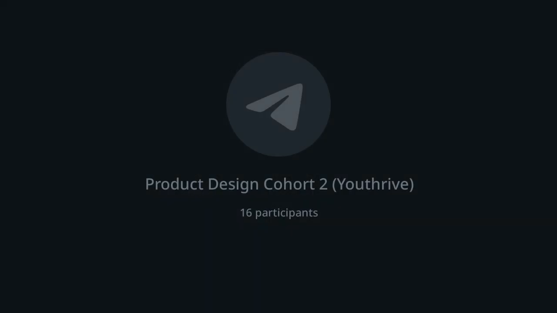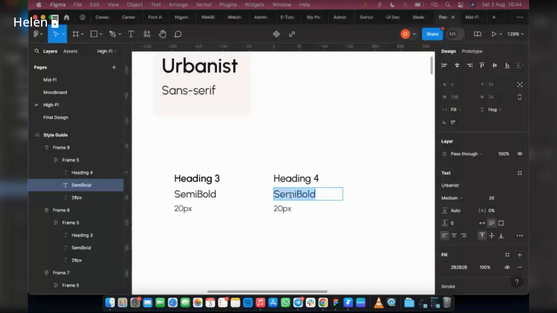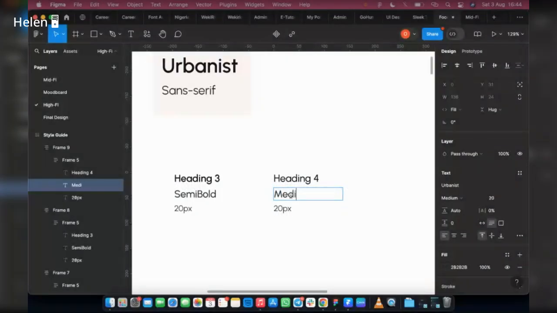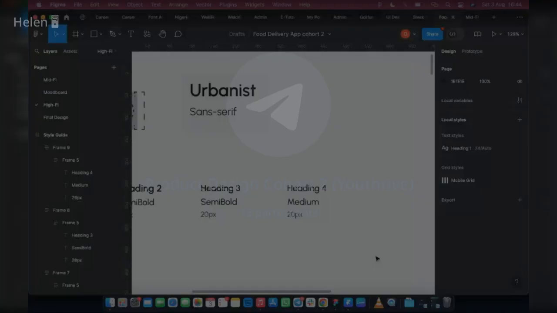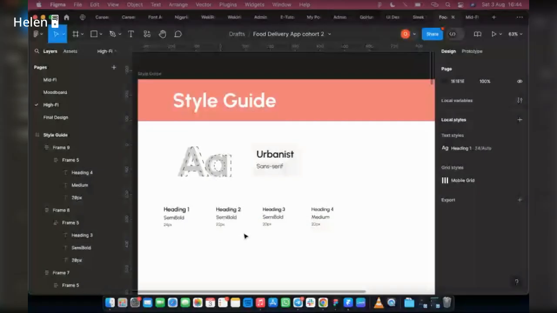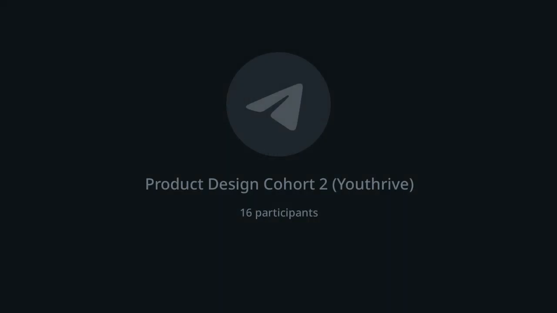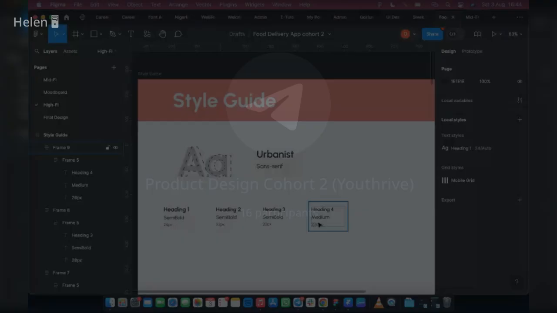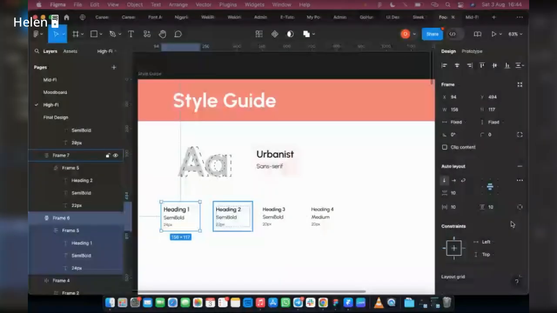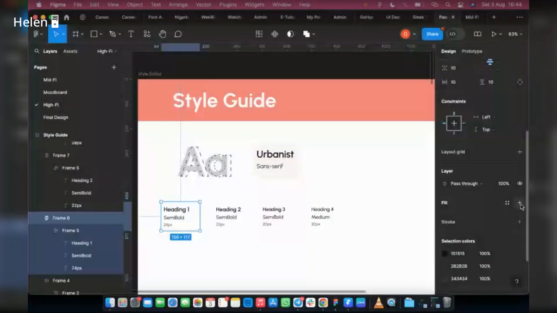So I'm going to rename this to medium. I think this heading 4 is okay for me. Once I'm done, let me just add a little thick color to it. So I'm going to come here and give it a thick color. I'm just going to use the same thick color I've used here.